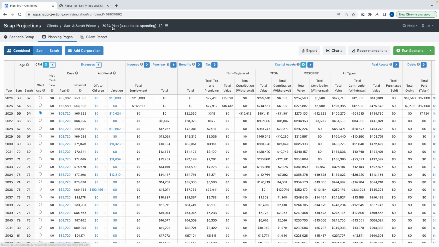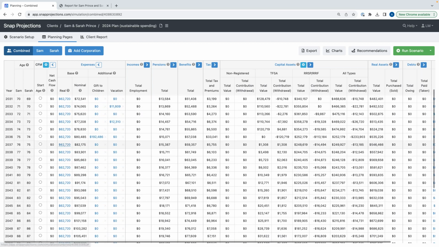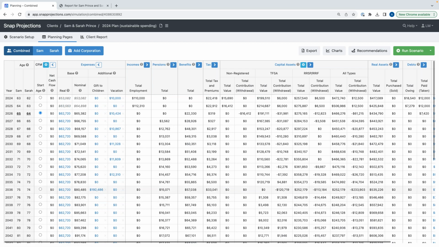So now here it says 2024 sustainable spending, the amount is 62,000. And with that adjustment, this client is still able to do the gift to children column, and have that expense being adjusted to inflation, which still works for them. They are also able to do the vacation that they plan for.